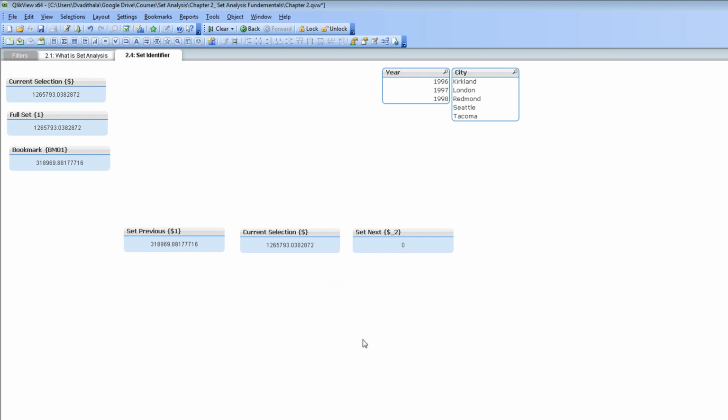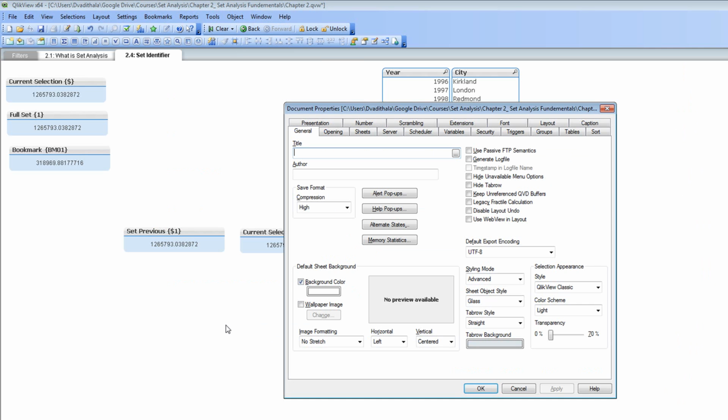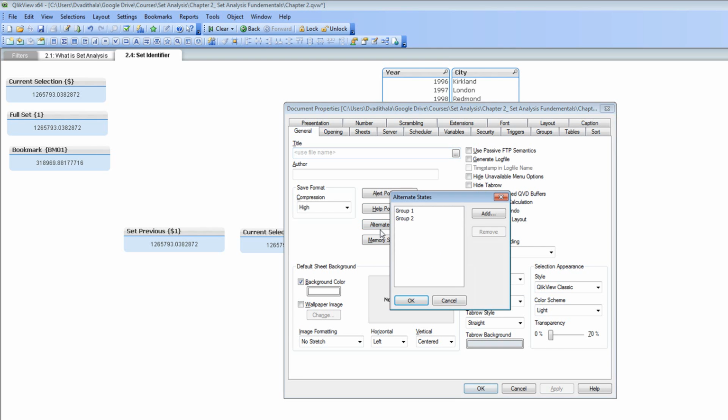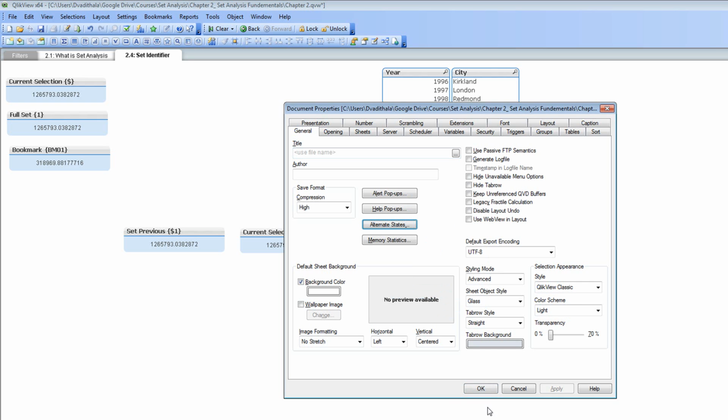So before I go ahead and show you an example of alternate states, let me show you that there are a couple of alternate states defined in this app or document. If I go into document properties, which is Control Alt D, and then click on alternate states, you will see there are two states which are already available in this app. So we're going to use that.